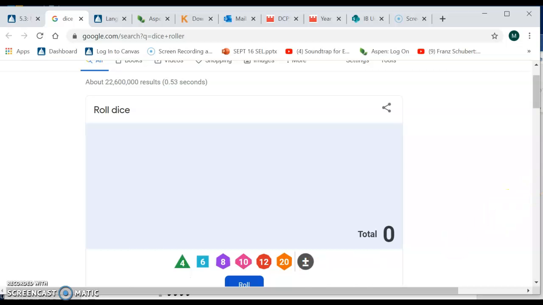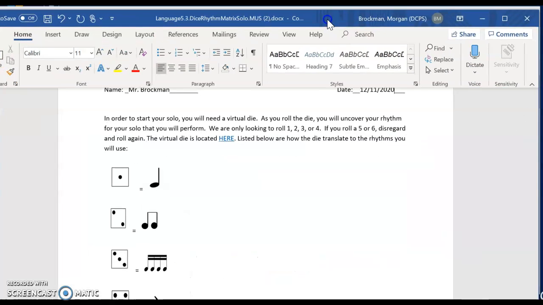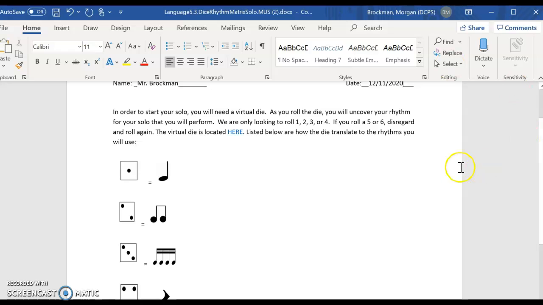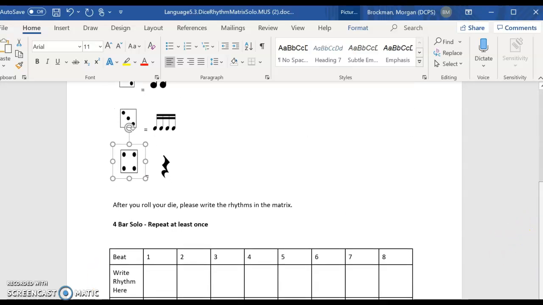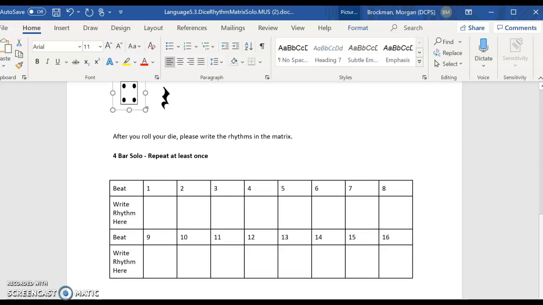So let's go back to our rhythm sheet, our dice matrix. So you'll notice that every time you roll a 1, you're going to have this type of note. It's called a quarter note. Okay, it gets 1 beat of sound. You should have recognized this from 5.2. 2 is going to be 2 eighth notes. 3 is going to be 4 16th notes. And a 4 is going to be a quarter rest. Okay. So our solo is going to be 1, 2, 3, 4, 5, 6, 7, 8, 9, 10, 11, 12, 13, 14, 15, 16. So those 16 beats are what we need to fill in.